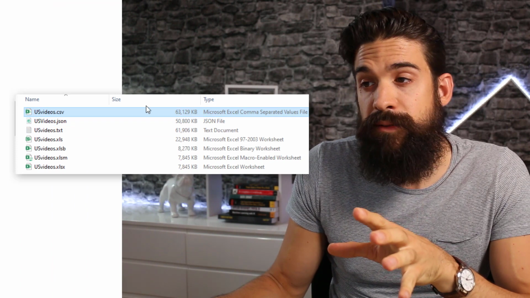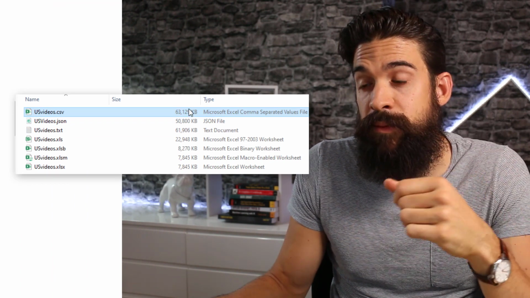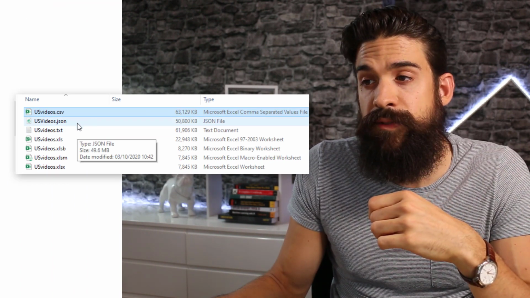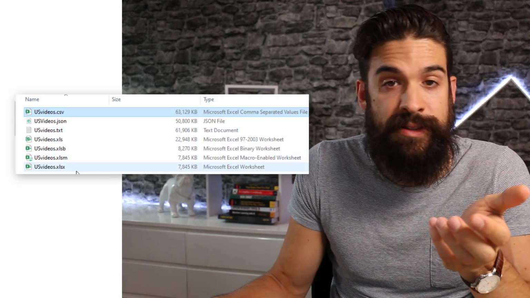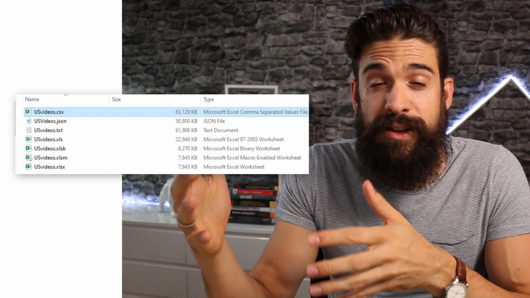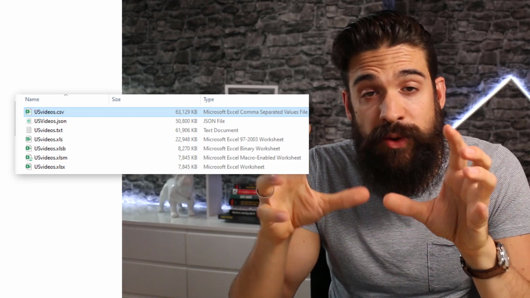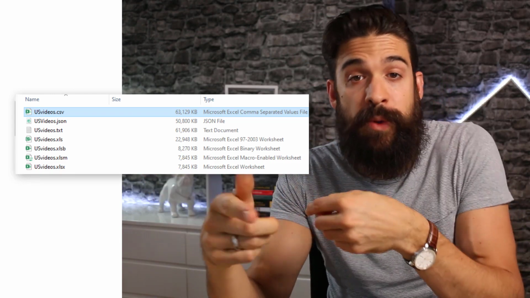Now we're going to connect to the same data set, but stored with different file extensions. So we have a CSV file, that one is the biggest, 63 MB. Then we have a JSON file, text file, XLS, XLSB, XLSM, and XLSX. Now let's connect to them and then see how we can also measure the speed of our query.